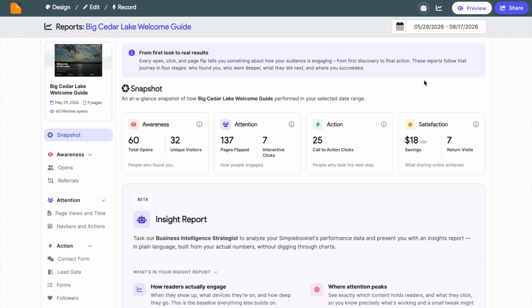You can use the date range selection up here in the top right to choose the period you want to analyze. And so everything on your snapshot will update to reflect that time period.